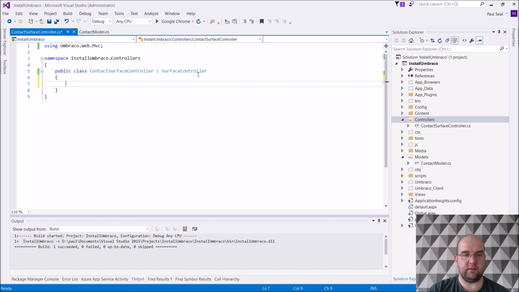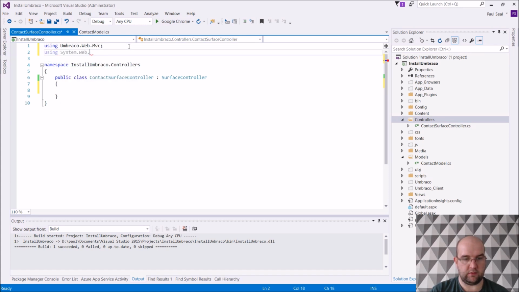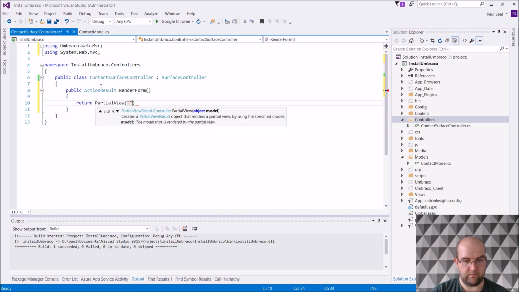Now we want to add a couple of methods on here. So we want to also use System.Web.Mvc. Now the first method we're going to create is going to return an ActionResult, and we're going to call it RenderForm. And what we're going to return is a partial view. And this will have the path of the partial view that's going to house the form in it. So for now, I'm just going to put in the name of this partial view that we're going to create later.